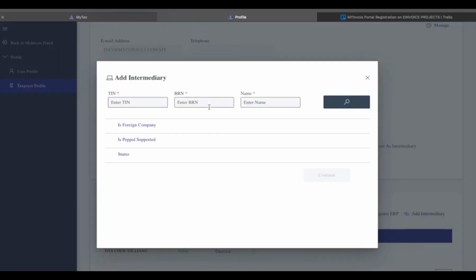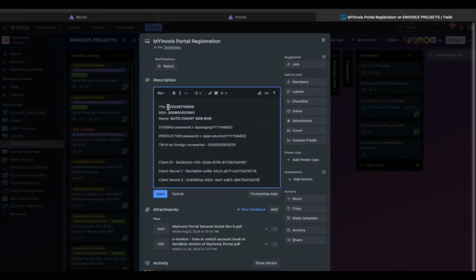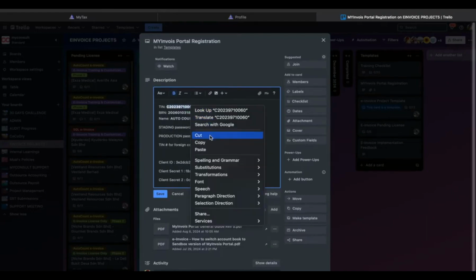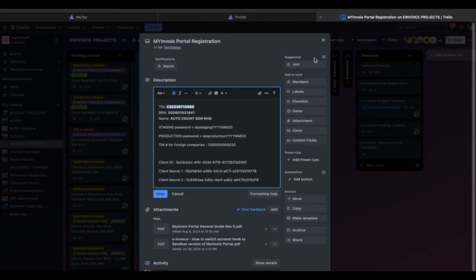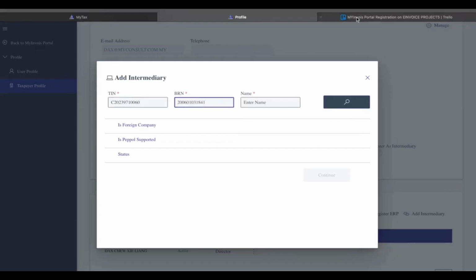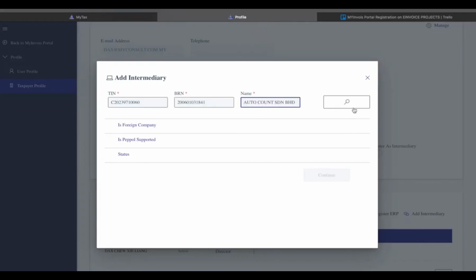Okay, they ask you for all these details. You can get it from the description below, or you can contact us for the information. Alright, so let's say we copy the text information here, copy, come here, paste. URN number, paste, and then after that your company name. Okay, press it and press equal, and then we press continue.